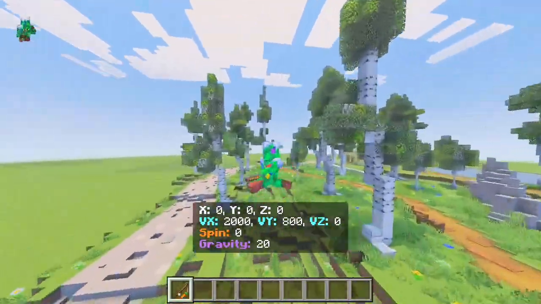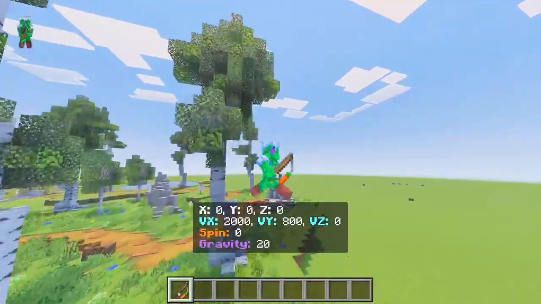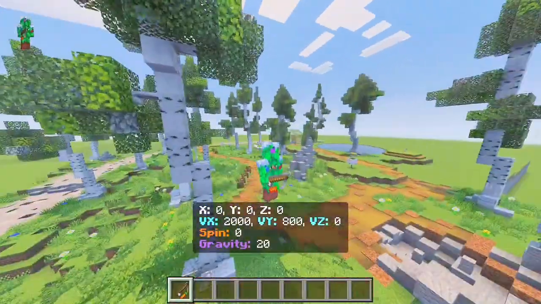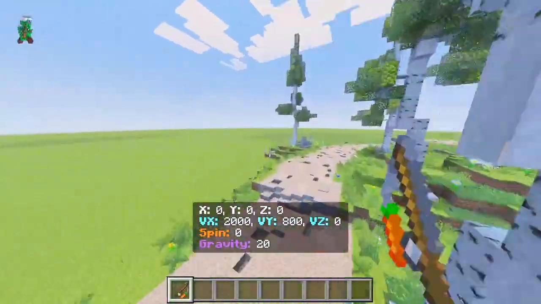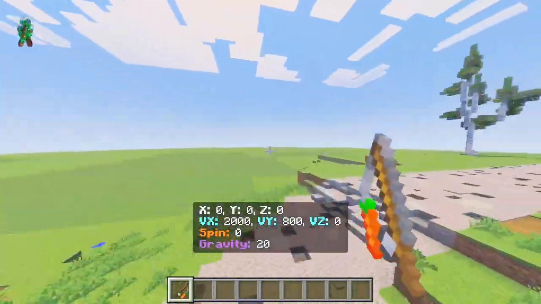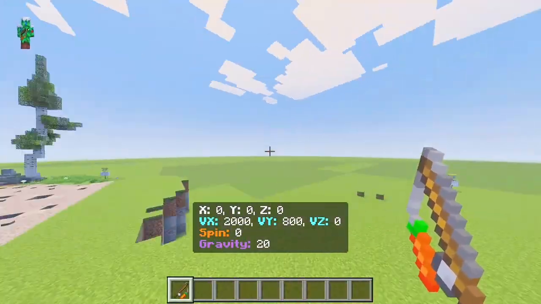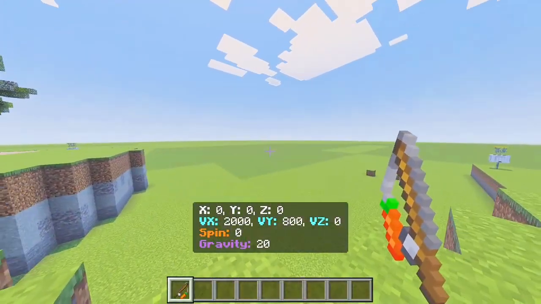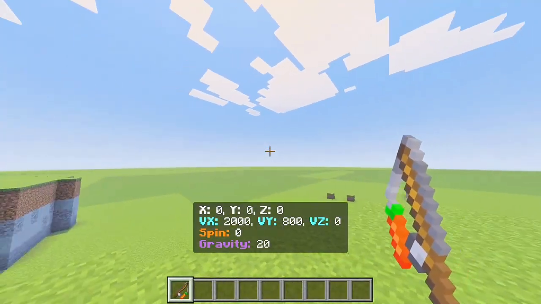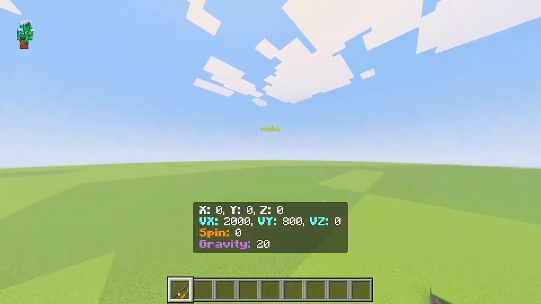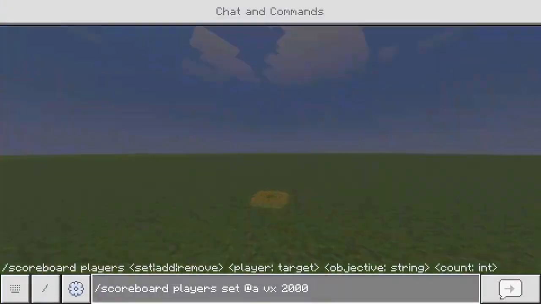Alright, so now I'll be showing y'all a few different shots where I adjust the variables to make some cool outputs or flight paths. So as of now, as you can see, we have Vx as 2000 and Vy as 800, and the rest is 0. Basically what this means is the forward velocity will be 2000 and the upwards velocity will be 800. So for example, if I shoot right now, it's not going to spin at all, and it's going to go quite far, as you can see right there. No spin at all, and yeah, pretty nice.